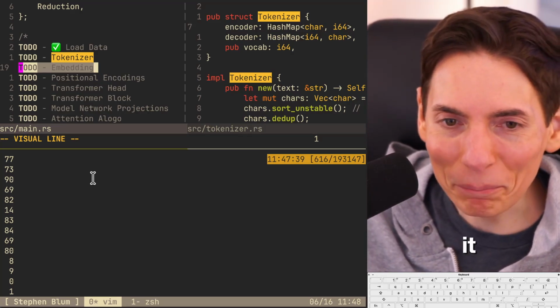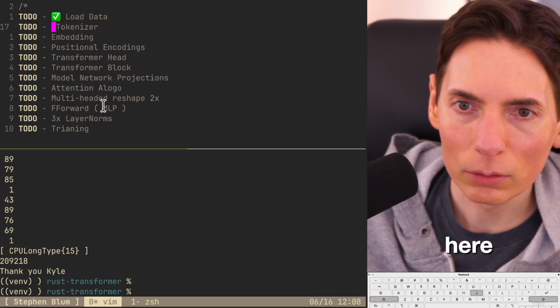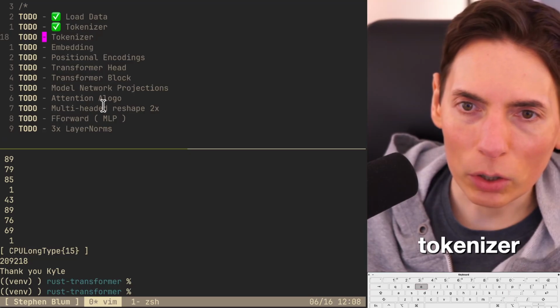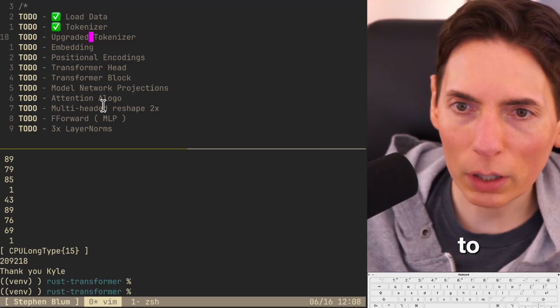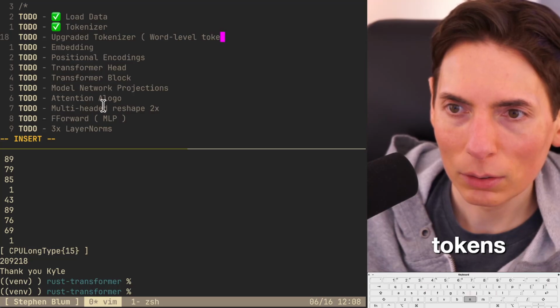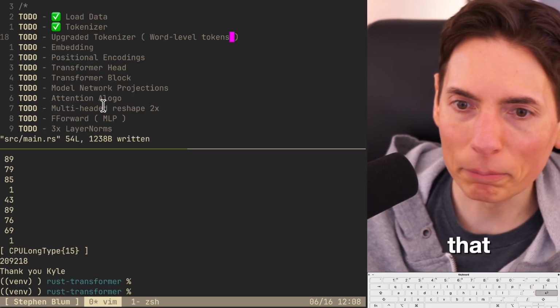Yeah, you got it. Tokenizer, here, I'm going to mark this as done, and then we need to upgrade this here. All right, so let's do an upgraded tokenizer. We'll call this the upgraded tokenizer to word level tokens. There we go. All right, let's try that.